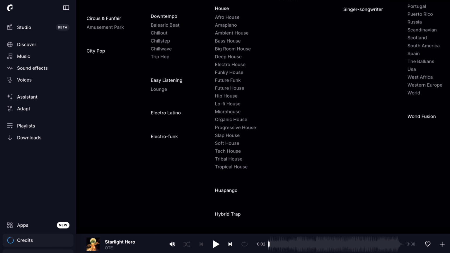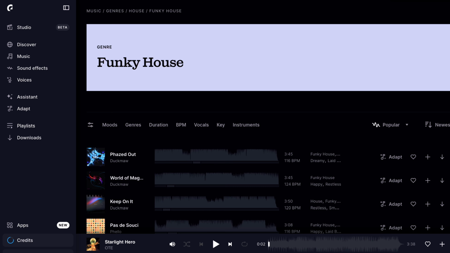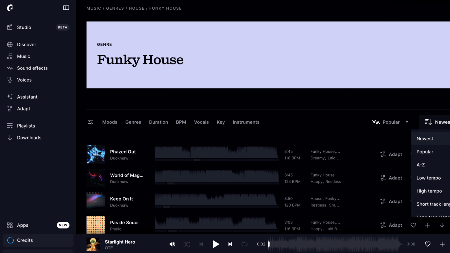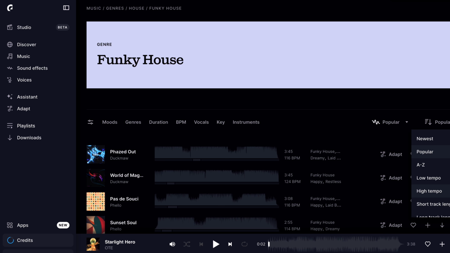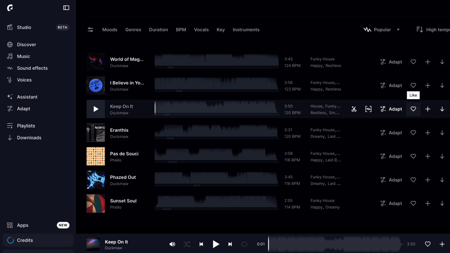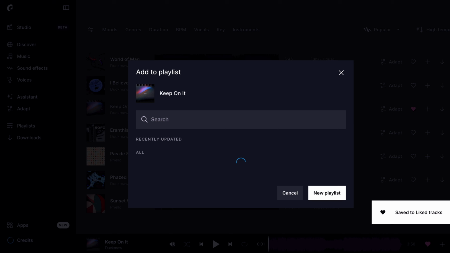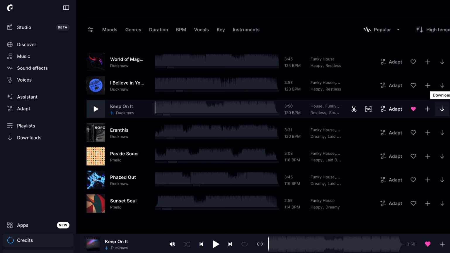Once you select a subcategory, you'll automatically see a list of songs sorted by what's new. You can also adjust the filters to explore the music in different ways, such as sorting by tempo, arranging in alphabetical order, or narrowing results by track length. Once you find a track you like, you can instantly save it to your liked songs by clicking the heart icon. The plus sign allows you to add it to a playlist, or the down arrow downloads it onto your device.